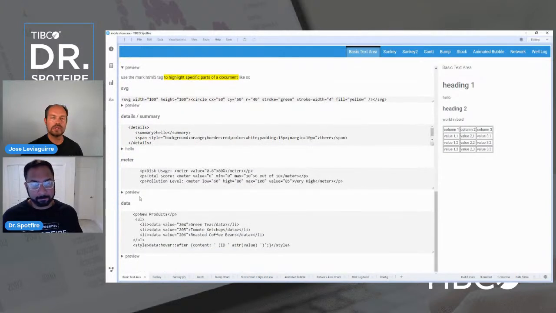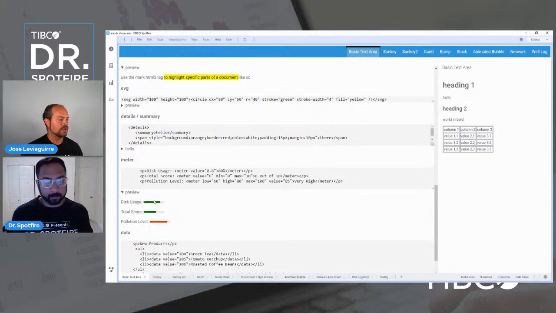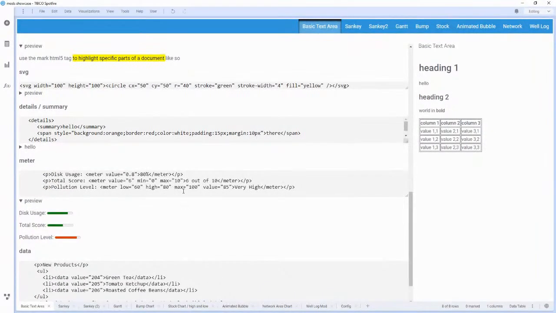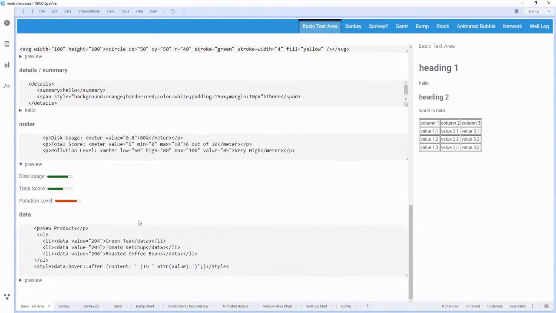The meter is pretty cool when you are showing maybe some values or threshold, part of the legend, and it just renders nice little gauges with minimum and maximum values. Too bad it's not dynamic, but that's the way it is.